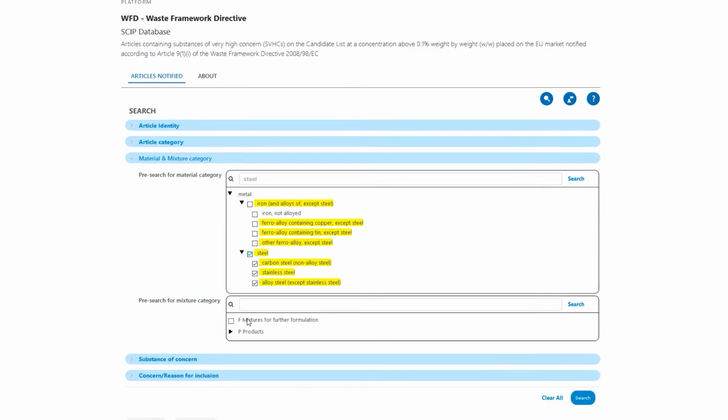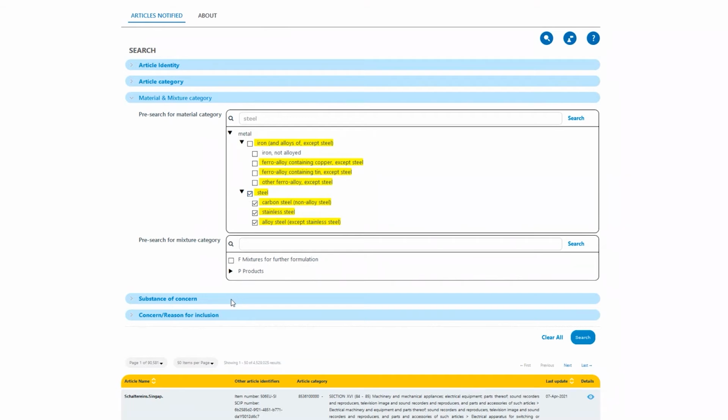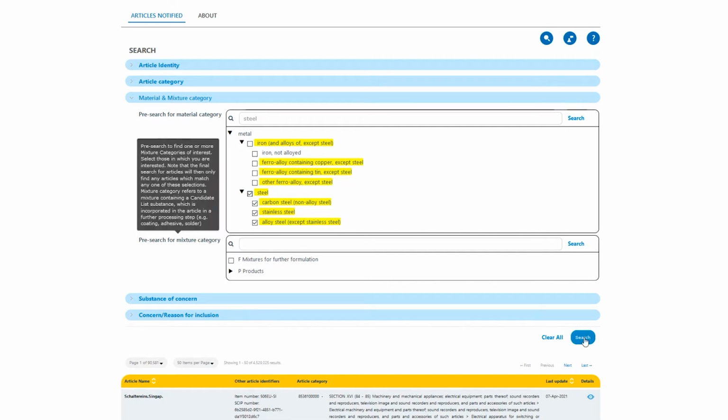The mixture categories include things like chemical products for adhesives, sealants, colorants, inks, biocidal products, and the like. Again, there's exactly the same functionality. Again, you can select as many or as few mixture categories of interest as you wish, and then trigger the main search to find any articles which match your search criteria.